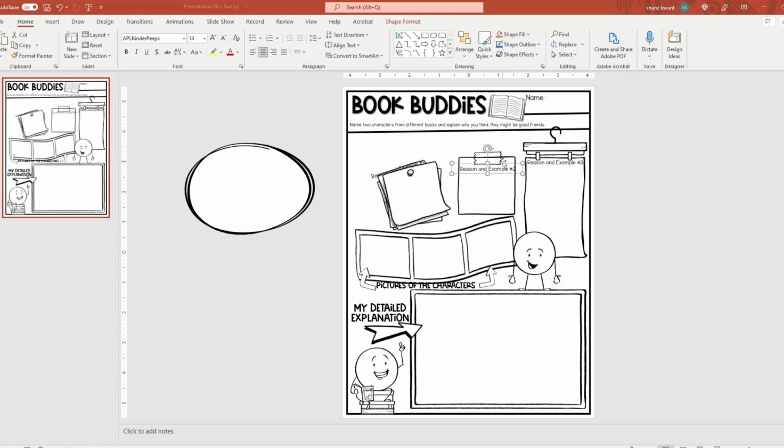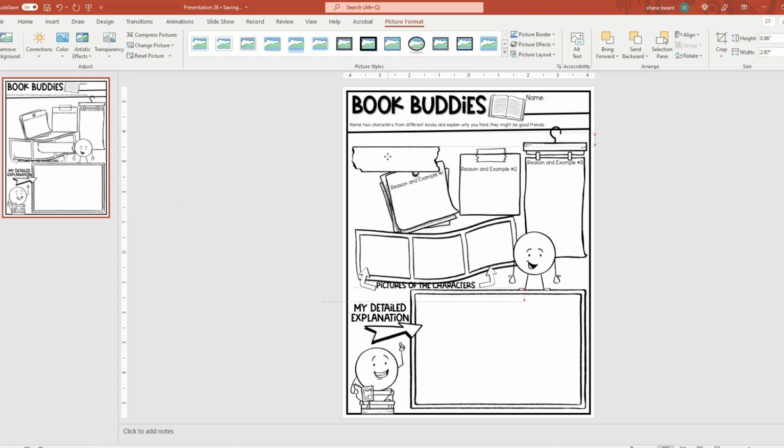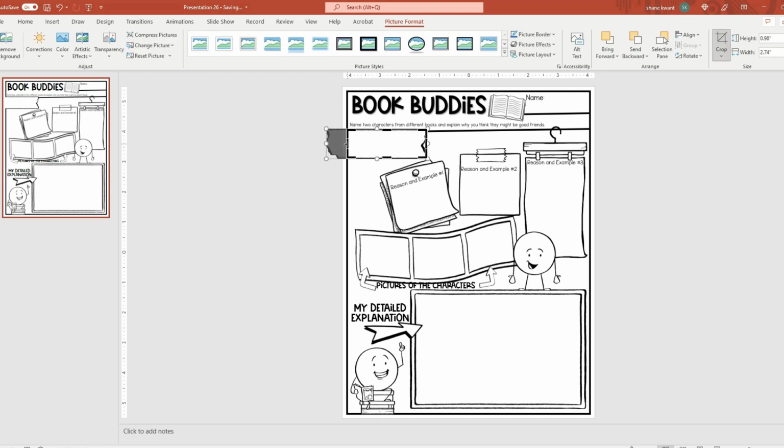I forgot I wanted to add a space for the students to actually write the characters' names down. So I'm going to rearrange the clip art so I can make another little piece fit here. Sometimes I think it's fun to have the clip art go off the page. It adds a good depth of variety to your work.